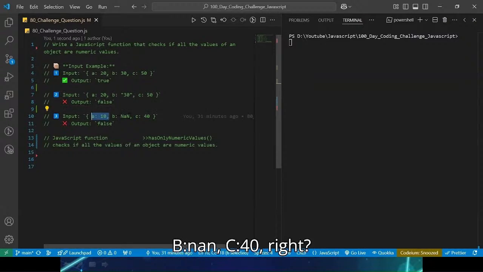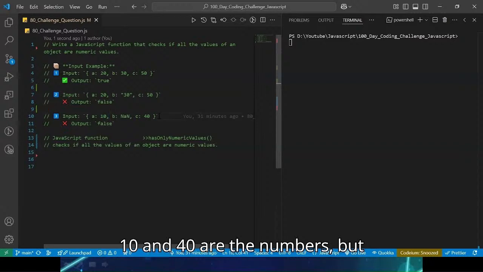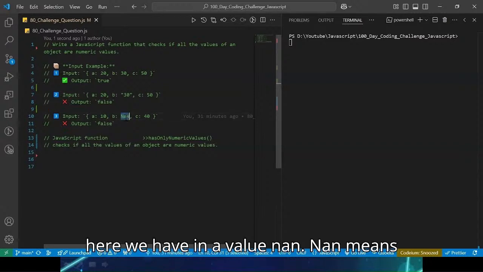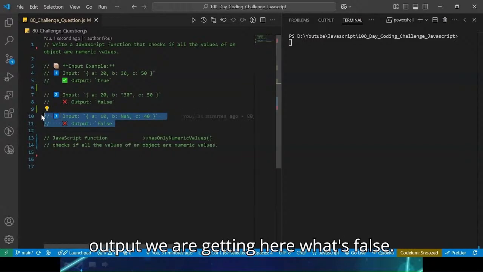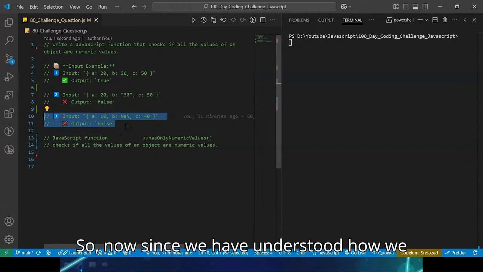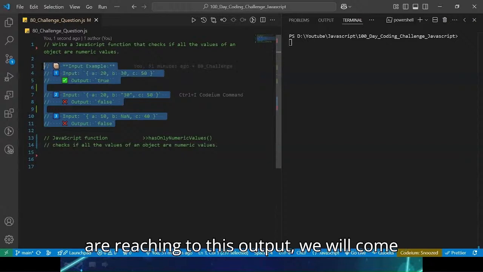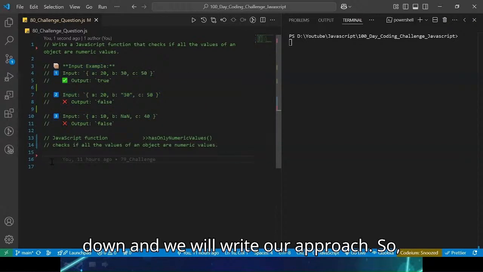Now we will go to the third input and output. a:10, b:9, c:40, right? So here 10 and 40 are numbers, but here we have a value NaN. NaN means not a number, right? That is why in the output we are getting false. So now since we have understood how we are reaching this output, we will come down and we will write our approach.